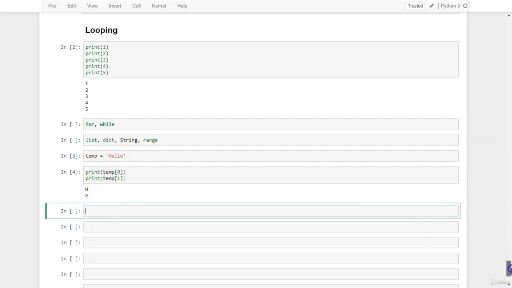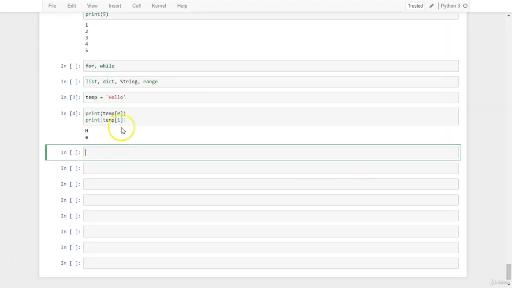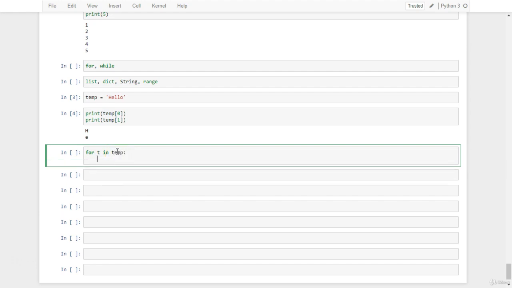So let's see how this for loop will work, and it will avoid writing this huge amount of code for us. I'm going to use this for. Then we'll take one temporary variable, let's say t, in. And what particular iterable object on which you want to perform the looping? Let's say I want to loop over this variable temp, which is of type string. So temp and then colon. Now for each element, each character, or you can say each item available in this iterable object, which in this case is a string, it will loop over and go inside the body.